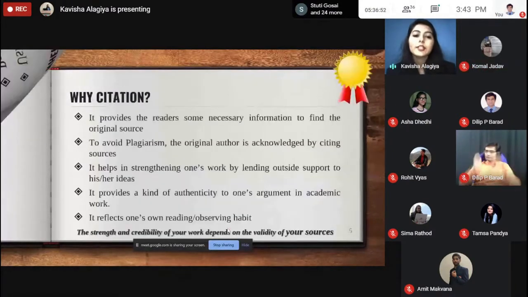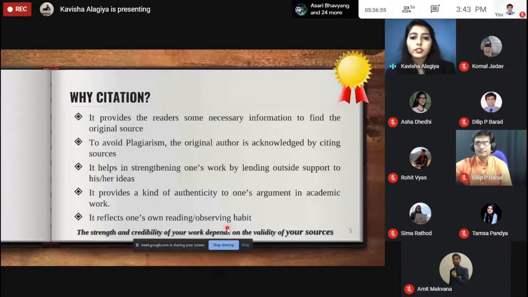Now, why citation? It provides the reader some necessary information to find the original source. Whenever someone is reading your blog, your academic blog, I must repeat, if you have cited something, the person will obviously go to William J. Long's book and will find something interesting there.